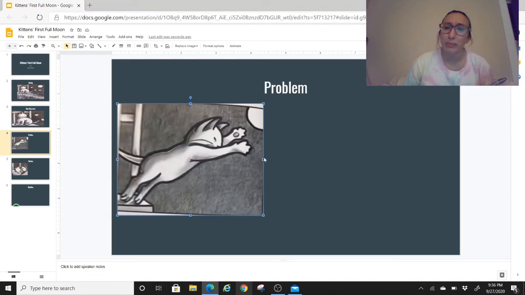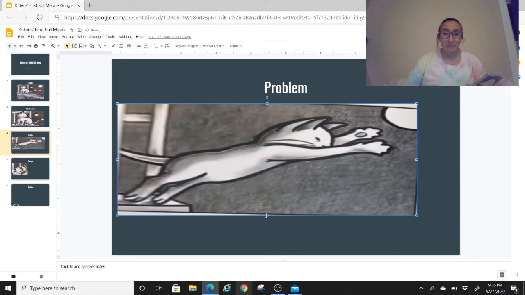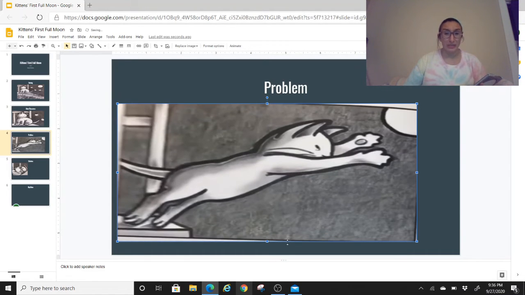And then we get over to our problem. We talked a little bit about the problem in Leo the Late Bloomer. Our problem here, what is she doing? What is going on with Kitten here? What is she reaching for, friends? Yeah, she's reaching for the moon. She's trying to get the moon because she thinks what? She thinks that the moon is a saucer filled with milk for her to eat.